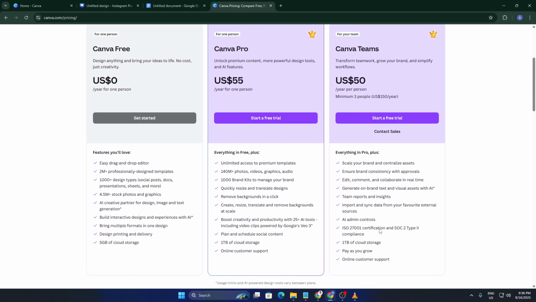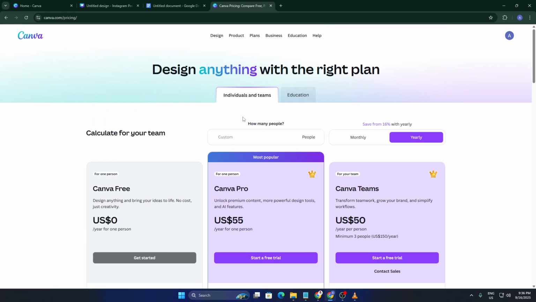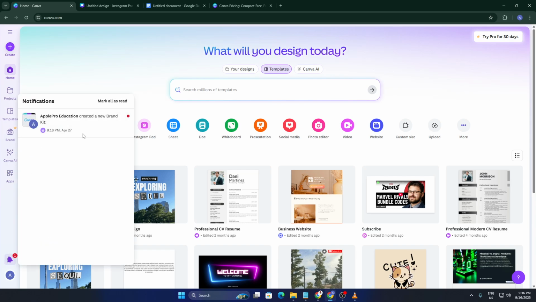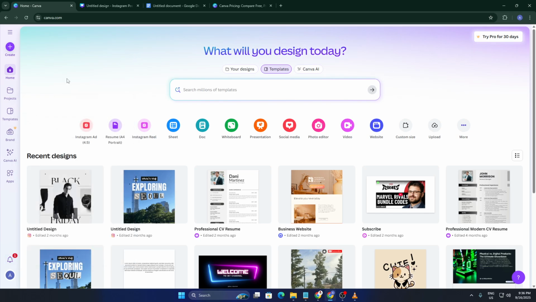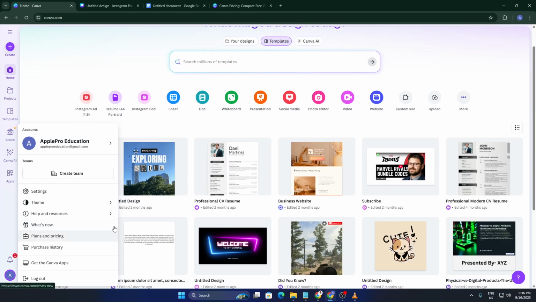Now, here's the important part. Make sure you cancel your trial before the 30 days are over if you don't want to be charged. Canva will usually remind you, but it's best to set a quick reminder on your phone or calendar so you don't forget. The good news is you can cancel anytime during the trial and still enjoy the full 30 days of access. So that's how easy it is to get Canva Pro for free for 30 days.